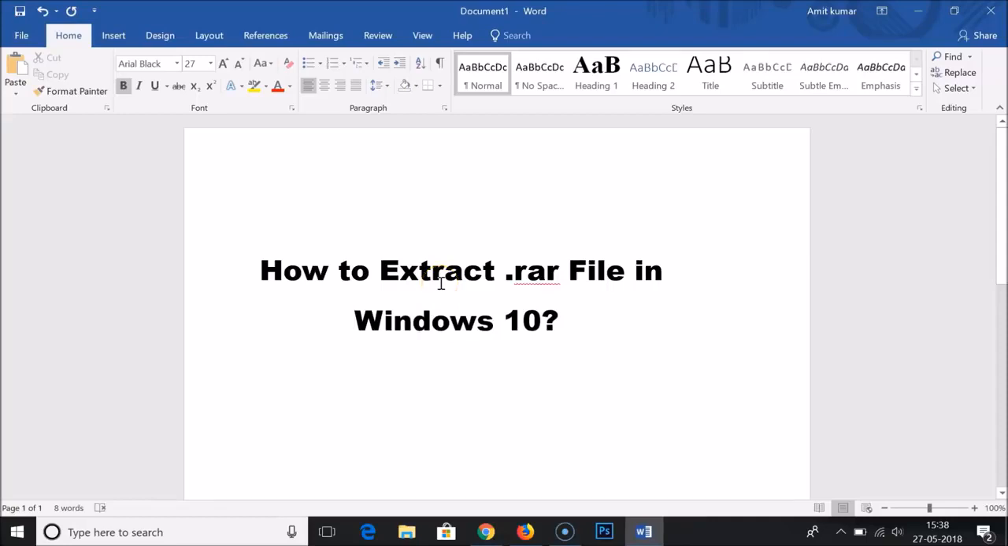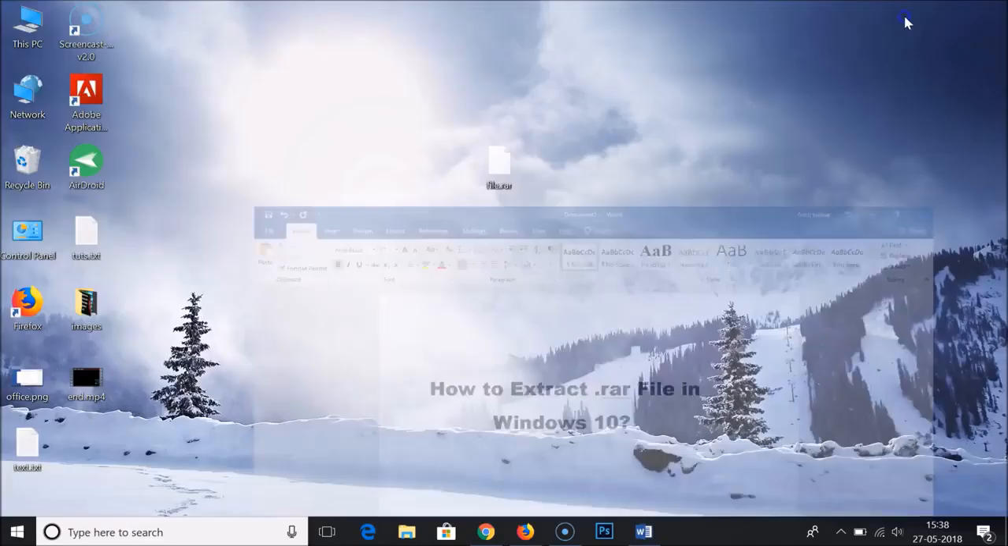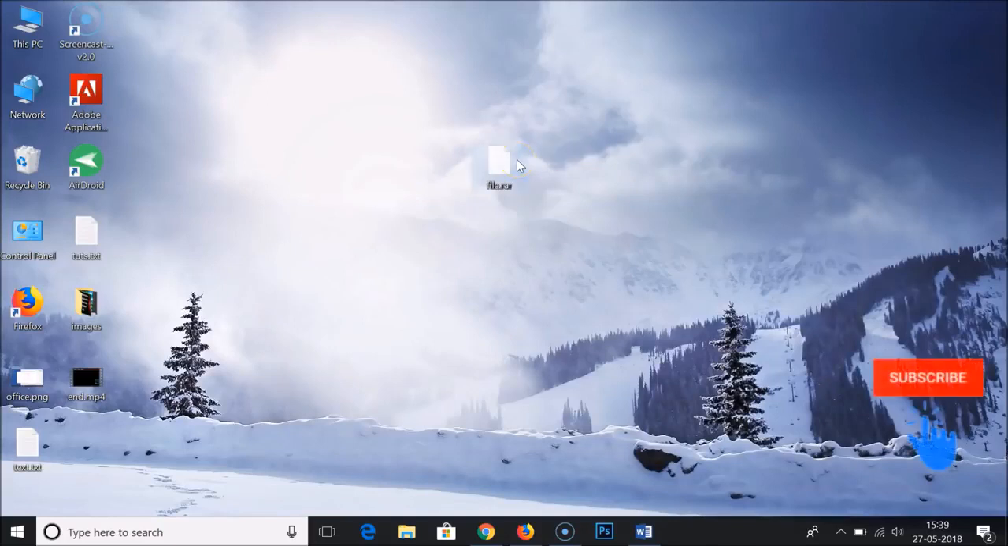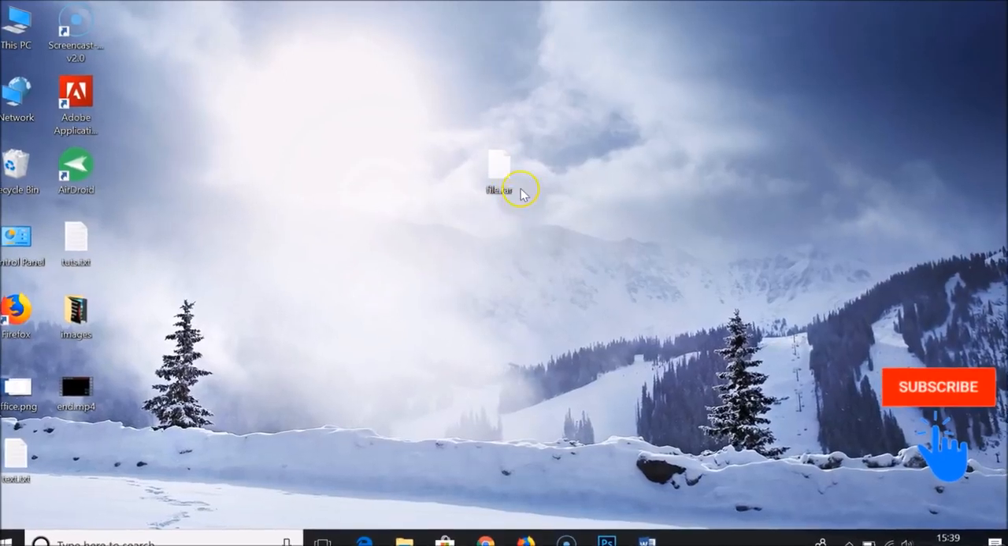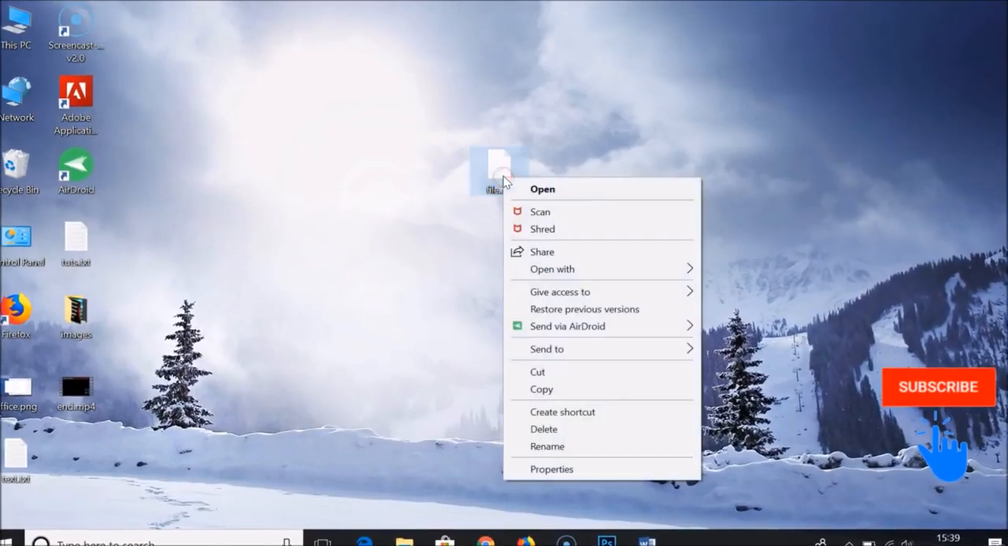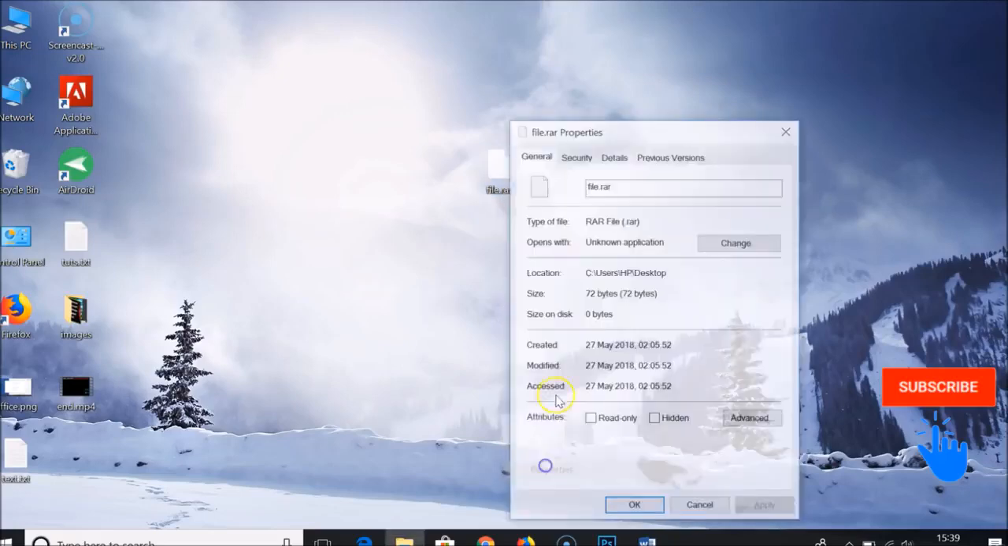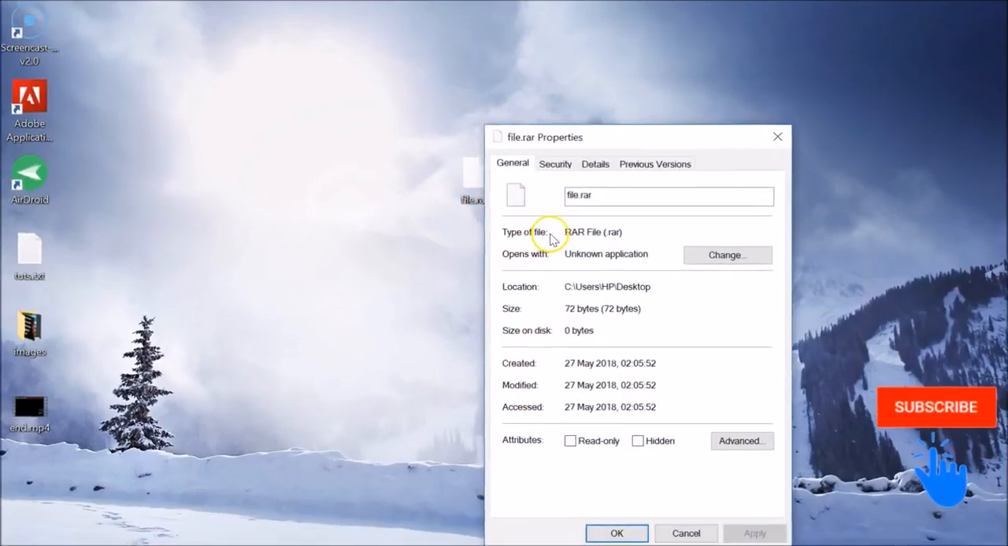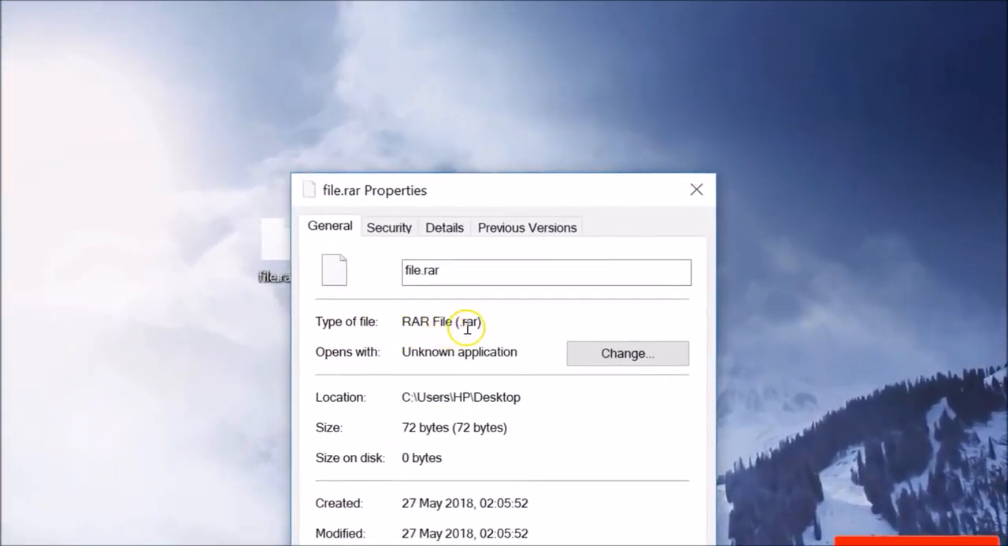Hi guys, in this tutorial I'm going to show you how to extract a .rar file, that is a RAR file, in Windows 10. As you can see, I have this file, file.rar. The extension is showing over here, but if you don't know, you just need to right click on the file, click on properties, and here you can see the type of file, that is RAR file, .rar.